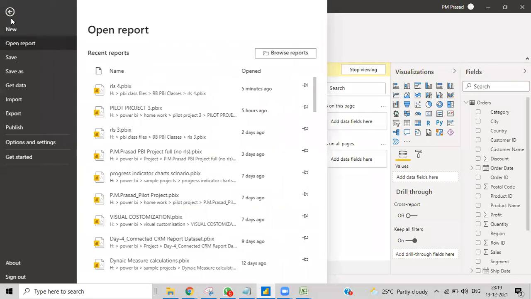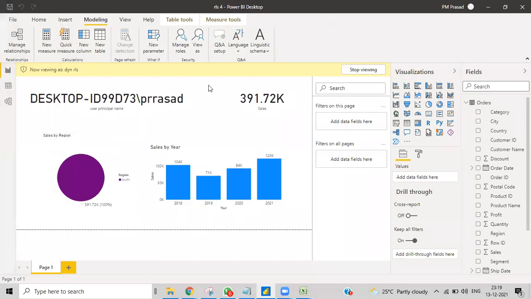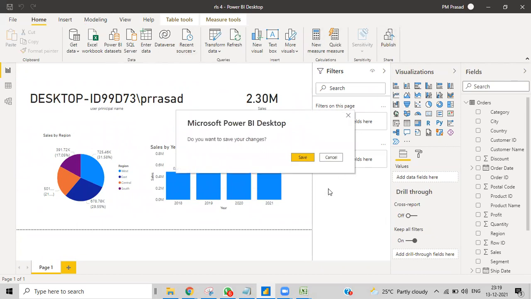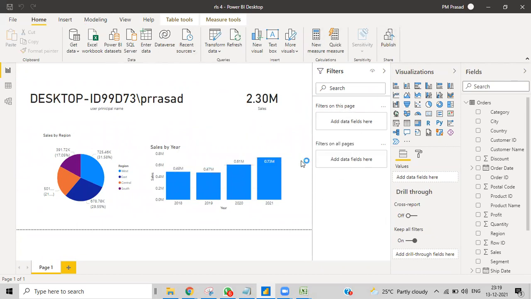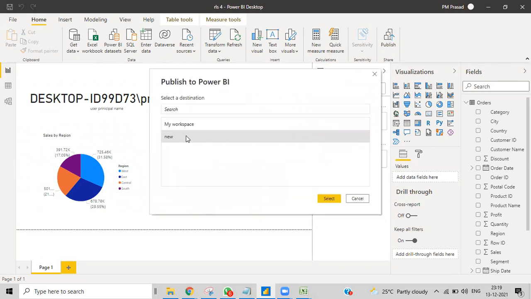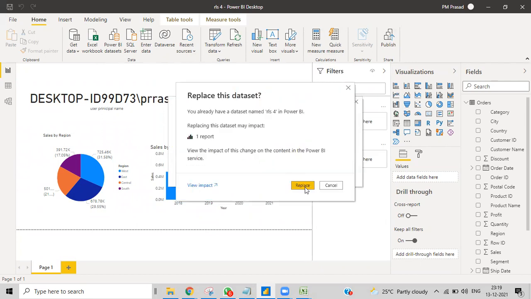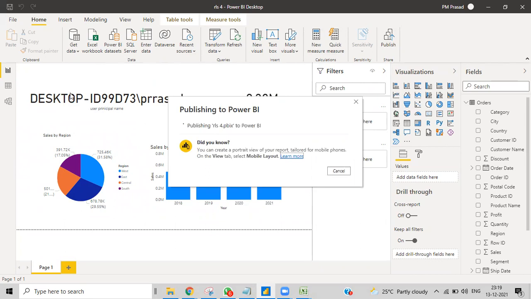And right now I'll save this file and stop viewing as. Then I want to publish this one. Publish, save, and then for the new one, again it will ask to replace that one. No issues, replace. Then check with this user principal name. It will convert into an email address. According to the email address, it will check and give you that data for the row level security. So it is a pretty good thing.